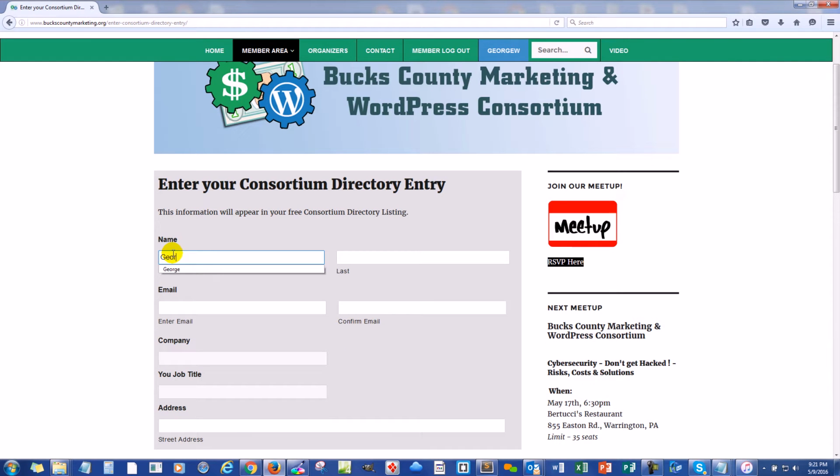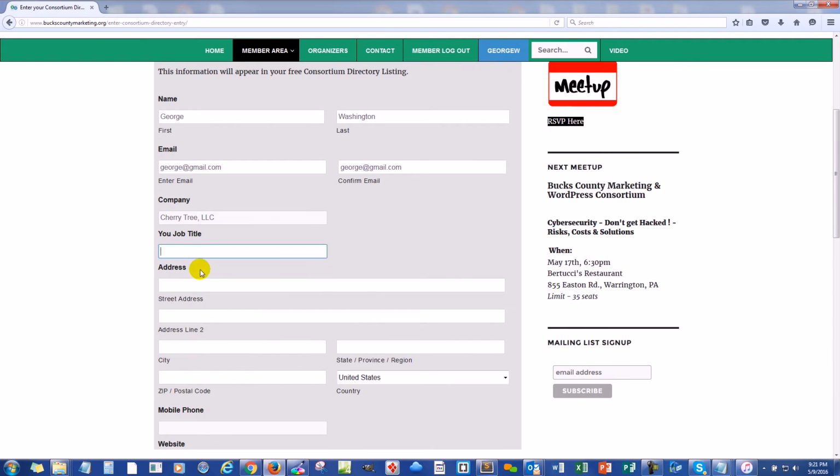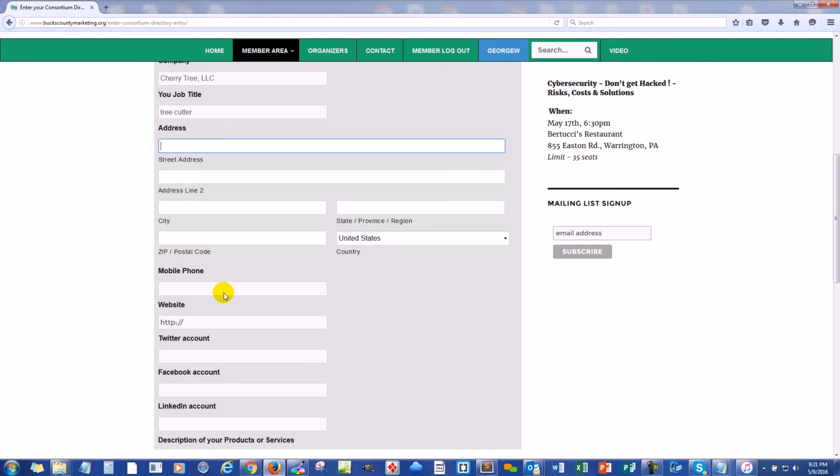George Washington, email again is george@gmail.com. Again, you need to confirm that email address. Company, we'll call it, let's give it a name like Cherry Tree LLC. And job title will be, let's say, tree cutter. Address, we'll just leave that blank for now.